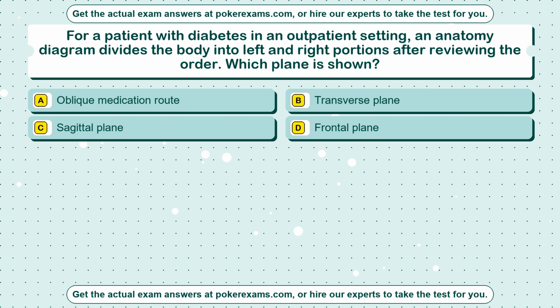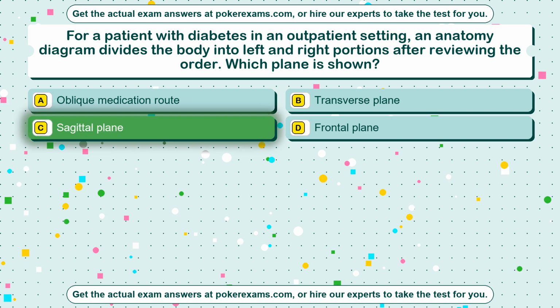Question 33. For a patient with diabetes in an outpatient setting, an anatomy diagram divides the body into left and right portions after reviewing the order. Which plane is shown? Option A, oblique medication route. Option B, transverse plane. Option C, sagittal plane. Option D, frontal plane. The correct answer is option C, sagittal plane.